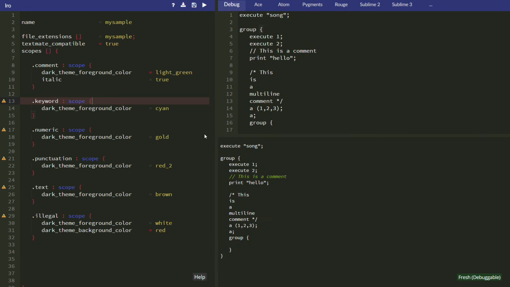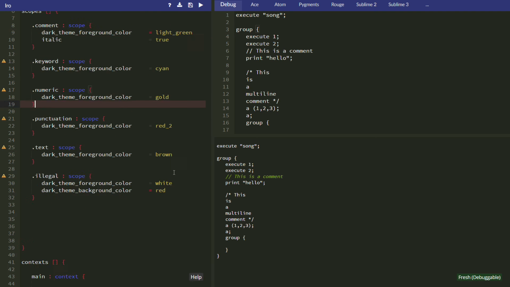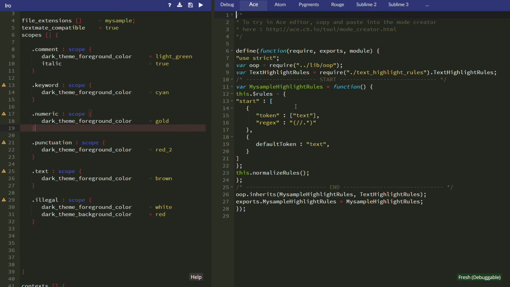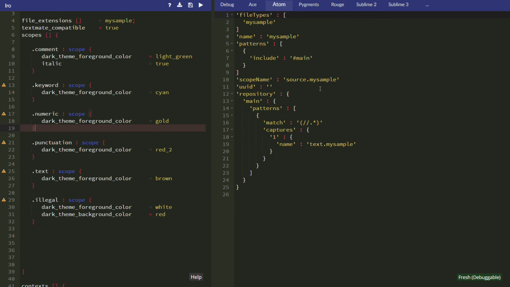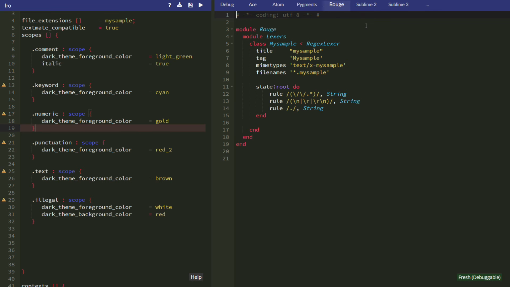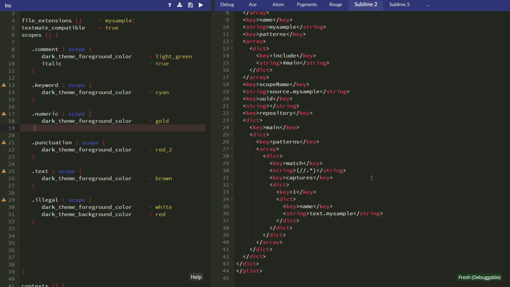And I can demonstrate something at this stage, just very rudimentary. We have this rendering of the syntax highlighter as it's executing over the text, but we also have the exporters now that have been generated. So this is what the ACE exporter looks like. This is what the Atom exporter looks like. Pigments exporter. The Rouge exporter. Sublime 2, which is plist, which is extremely wordy.